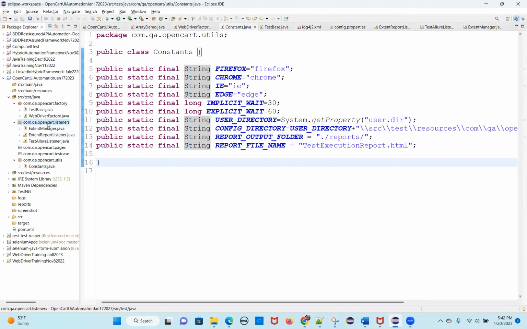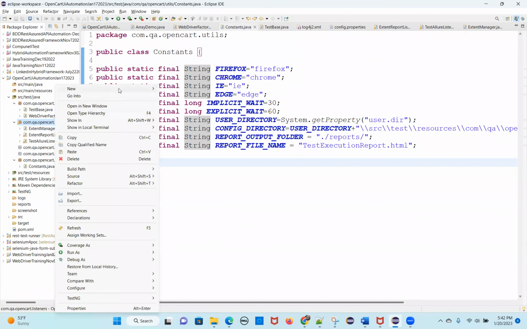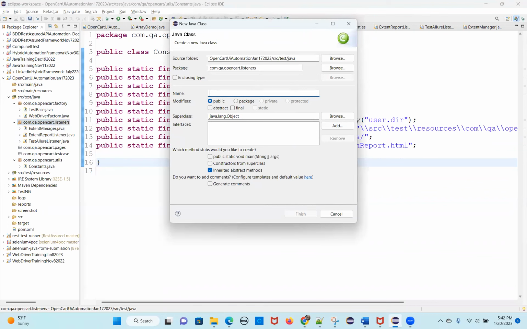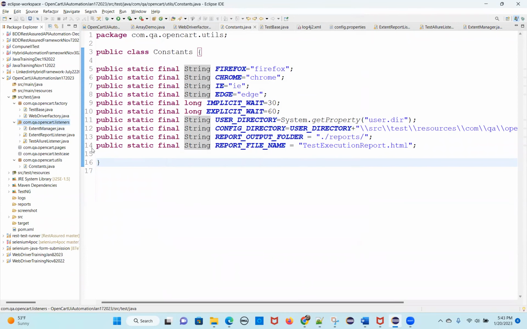First, in the listeners package, right click and create the ExtentManager.java file. Right click on the listeners package, new class, create the ExtentManager class. Follow the class naming conventions, E capital, M capital. I already have it, so just cancel it. Okay, I'm canceling, you create it.